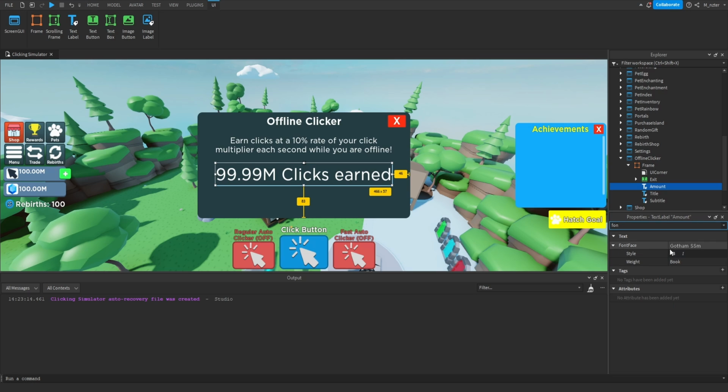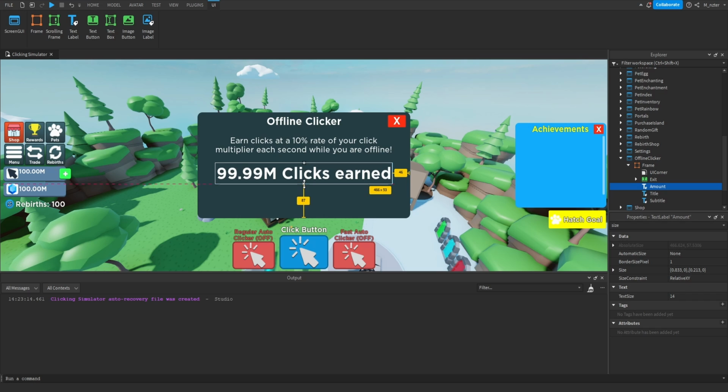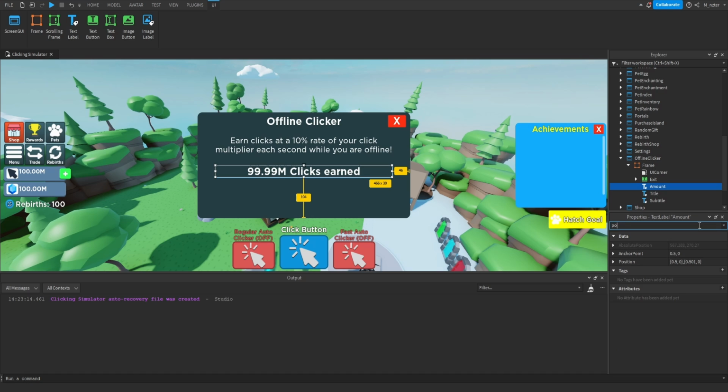For the font of this, we're going to make this bold, and then we're also going to resize it a little bit, mostly vertically. So I think that's pretty good. And then we might want to drag this down a little bit and reposition it. Of course, let's make sure that it is centered horizontally, which it is, so that's good to go.